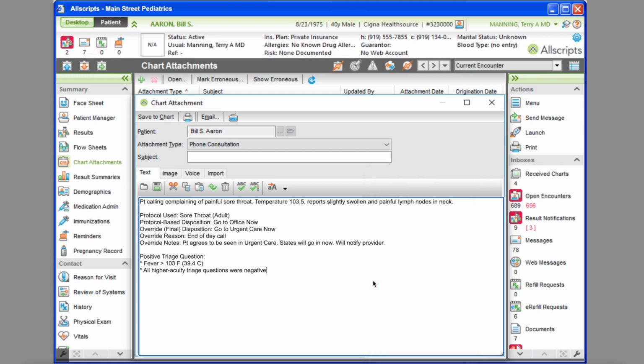We have the note about Ian and the situation, the protocol that was used, the disposition from the protocol, and the final or override disposition. I also have the override reason and the note that I added about Ian's plan and notifying the provider. Just below that, I also have the positive triage question and my note that all higher acuity questions were negative.